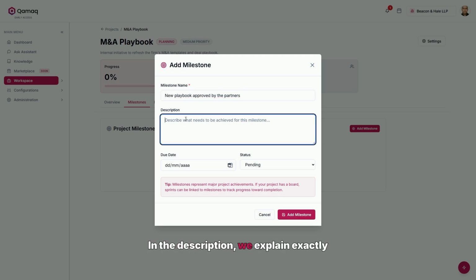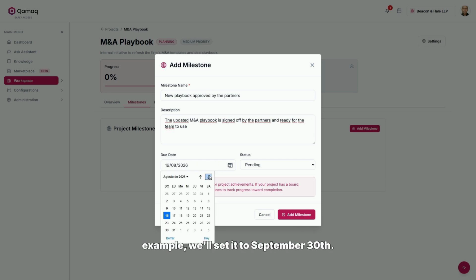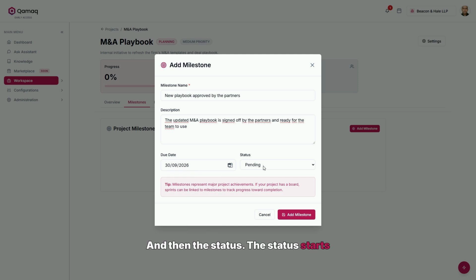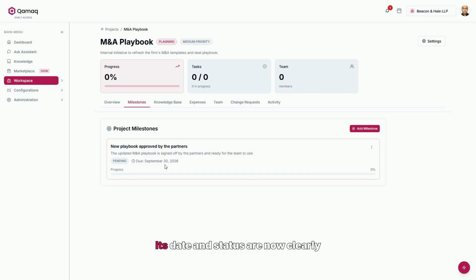In the description, we explain exactly what it means for that milestone to be fulfilled, so nobody can argue about whether it was reached. The updated M&A playbook is signed off by the partners and ready for the team to use. Next is the due date, which is the heart of the matter, the committed date. For example, we'll set it to September 30th. And then the status. The status starts as pending because we haven't begun working on it yet. We add it using the Add Milestone button, and there it is. Its date and status are now clearly visible.